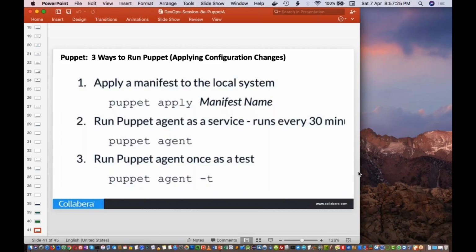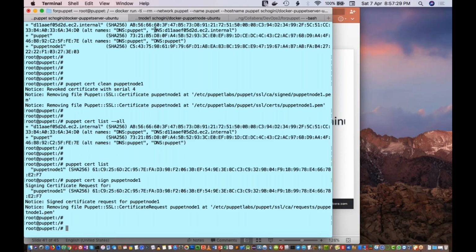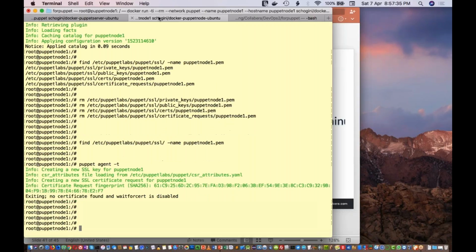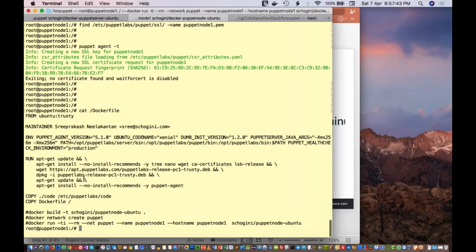Vivek is asking, where do we get the Dockerfile using which we can install Puppet? Actually, this is the node that I created. So this is the container that I created for the node. Here, if I do cat /Dockerfile, you will have the Dockerfile that I used to create this particular image as well. So here you can get that.